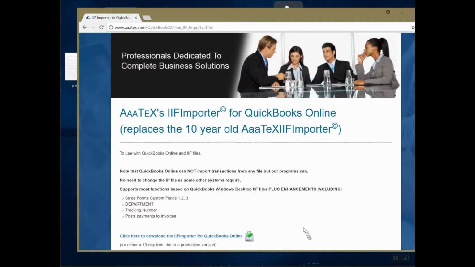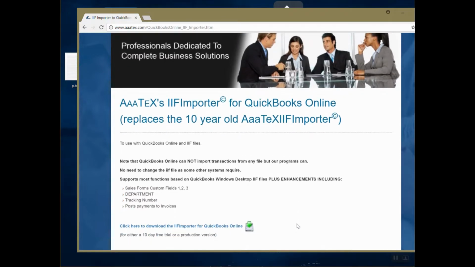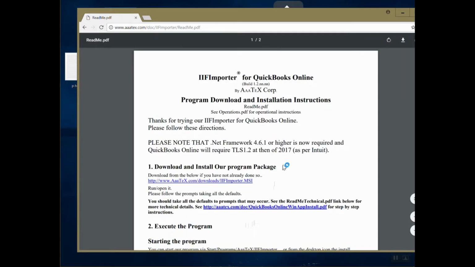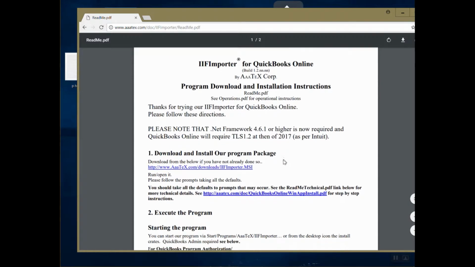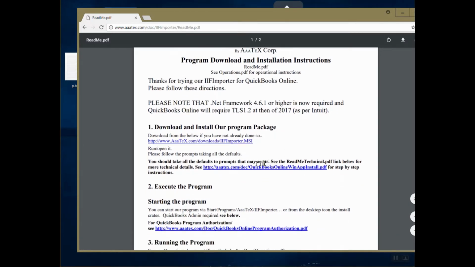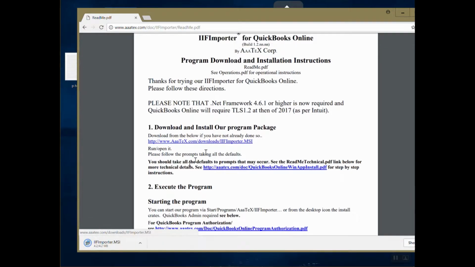You may have received a link from us or gone to our web page, and you will see a download link here. It is a PDF file that has the instructions. I will now click on it and show you. Here it is. It's all very, very simple. There is a link to the installer program. You just click on it and it will download.